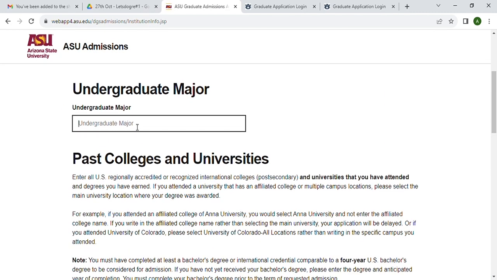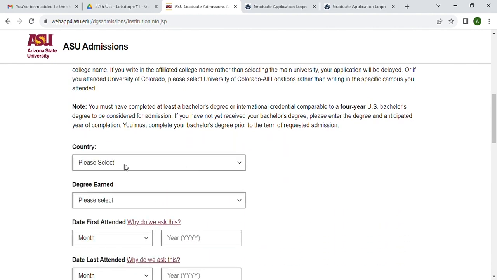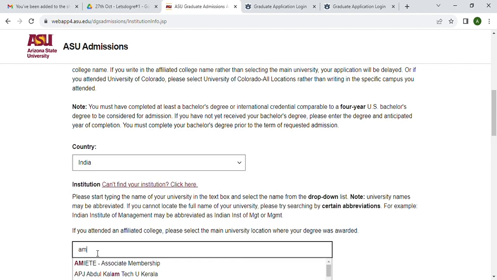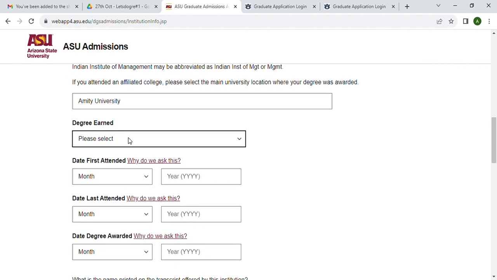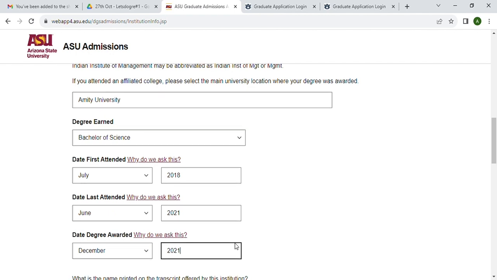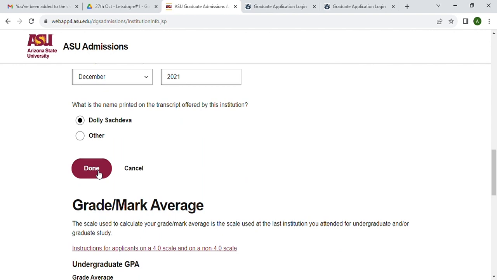Now you need to enter your undergraduate major. Then click on add a school and add the details of your undergraduation. Select the country. Enter the institution name. Select the degree which you have earned. Month and the year when you started this degree. Month and the year when you completed it. Month and the year when you received the degree. Select the name and then click on done.